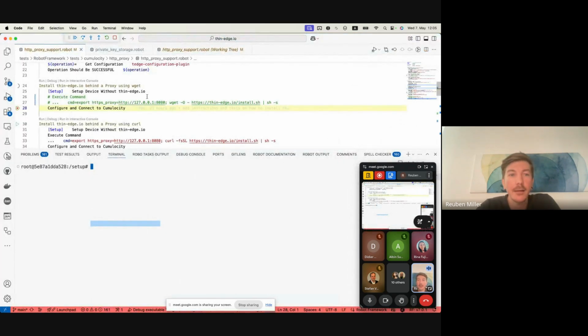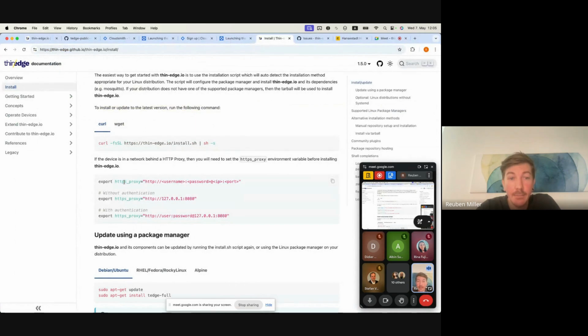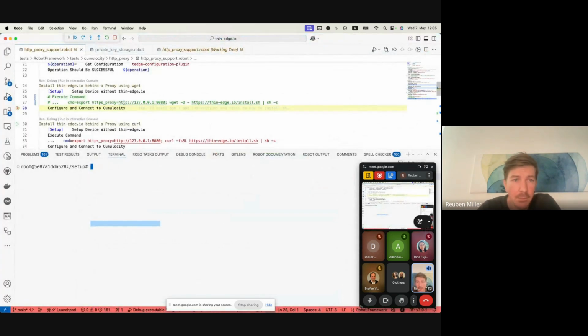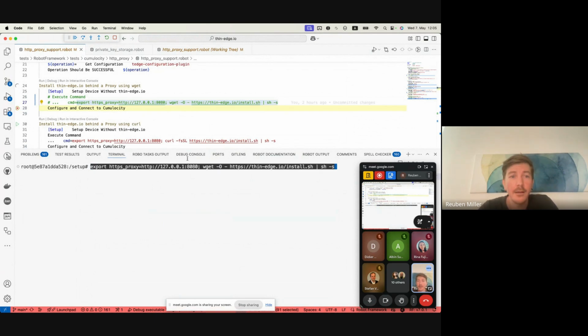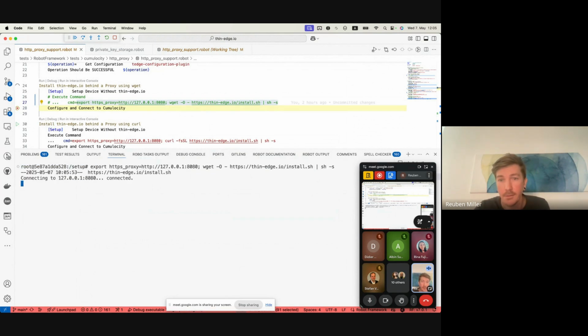So you can export the HTTP proxy environment variable, specifying the IP address, port, and username and password if the proxy requires that. That's what I'm going to do here. I'm on my device, which can't communicate with the outside world. I export the HTTP proxy; my local proxy doesn't actually require a username and password. And then I use the exact same install script as before.